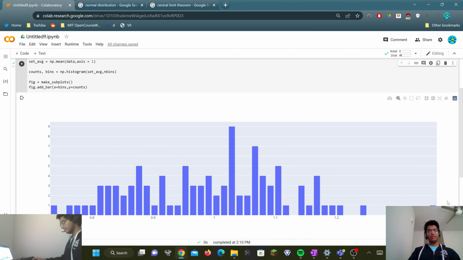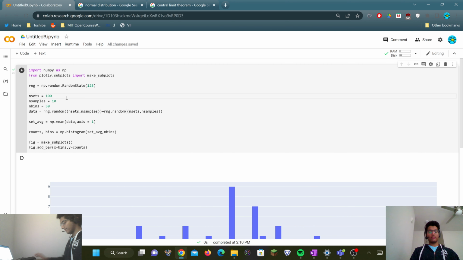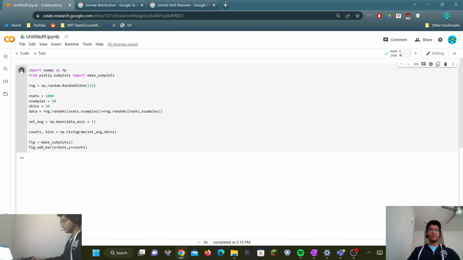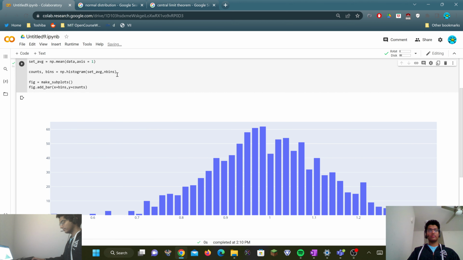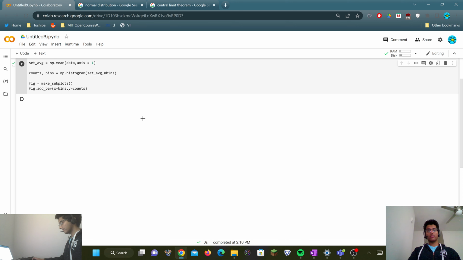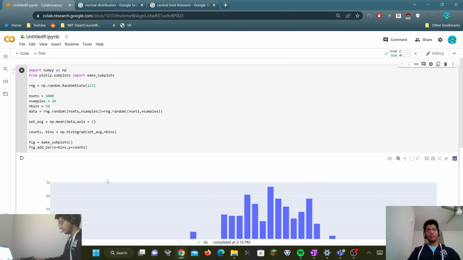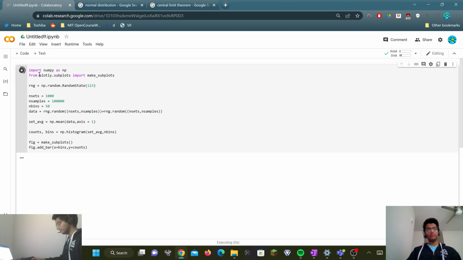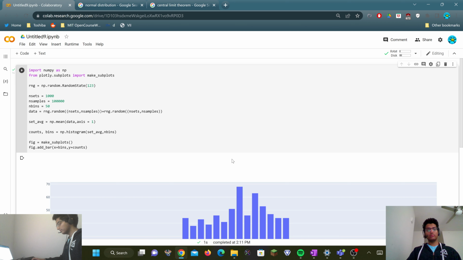We're starting to get somewhere, right? But not quite as normal as we'd like. And just to see, let's see what changing the number of samples in each set does to the data. It gets a little bit more normally distributed. I wonder if I make the number of samples really, really high. It's doing a bit better, but clearly the number of sets is what has an effect on it. So let's increase the number of sets by a lot.